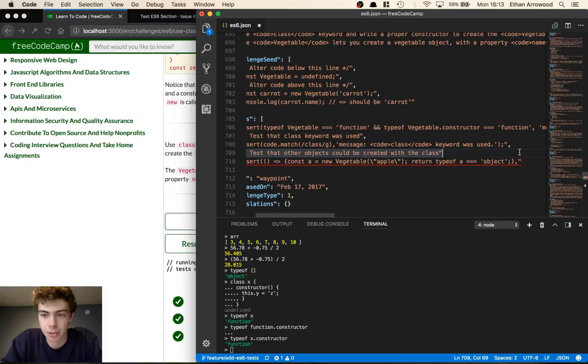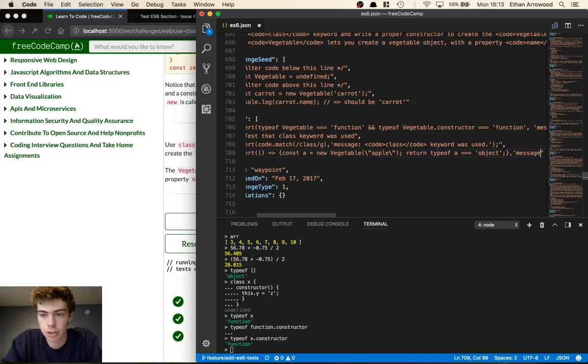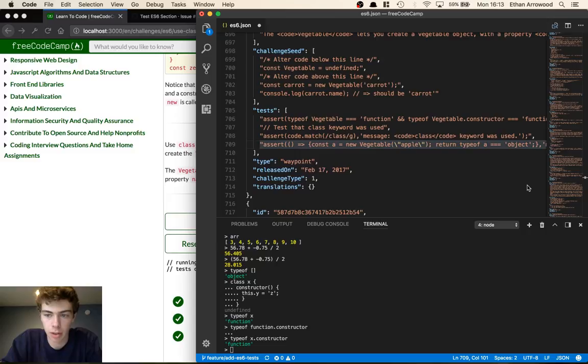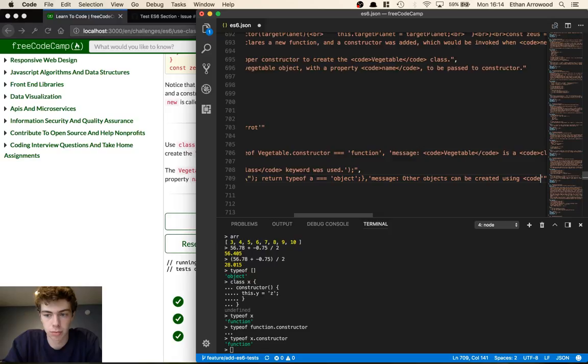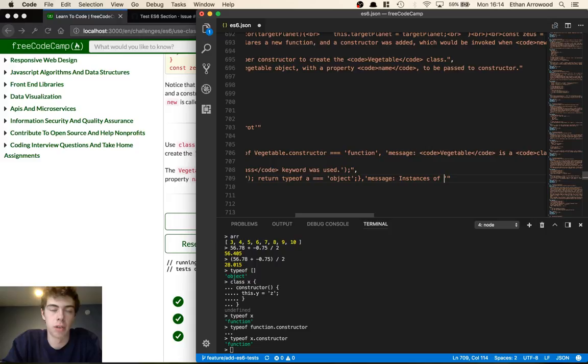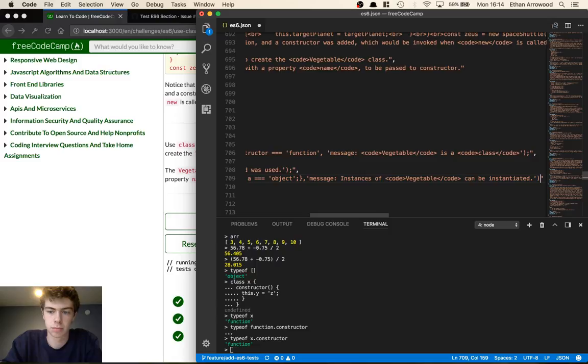First of all, I can delete this, that's my bad. Then we'll say message. I should probably have kept that. Other objects can be created using other instances of vegetable can be instantiated. Right.